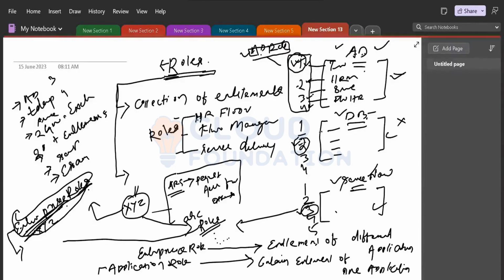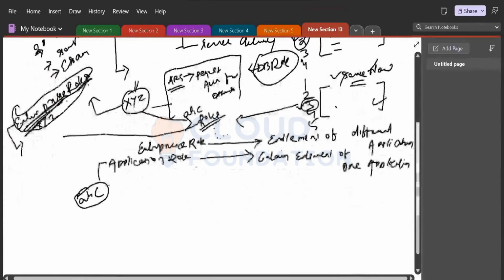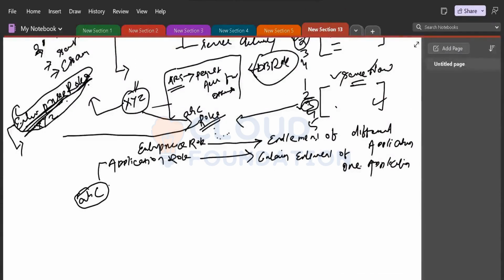Same thing, we can create a DB role also. A DB role and 1 application. I'm just giving a name. This DB role will have access to that application. In conclusion, an application role contains entitlements of a specific 1 application. The same way, we have the emergency role.